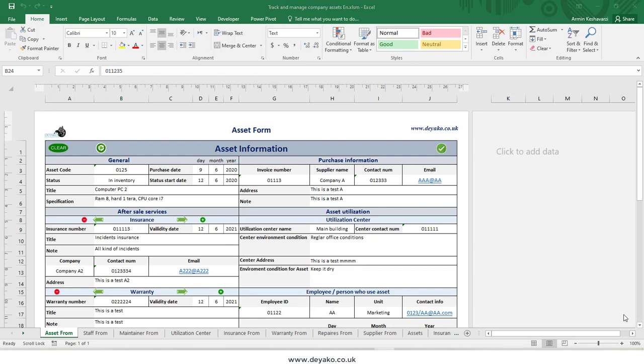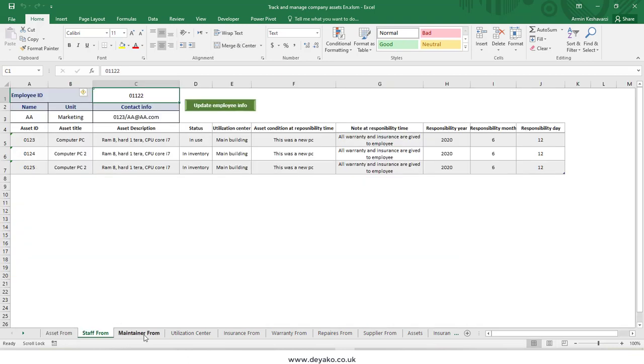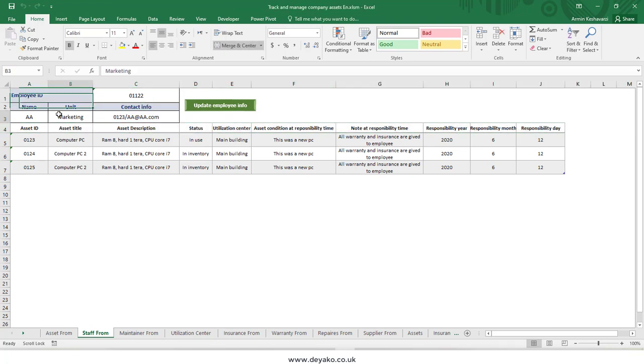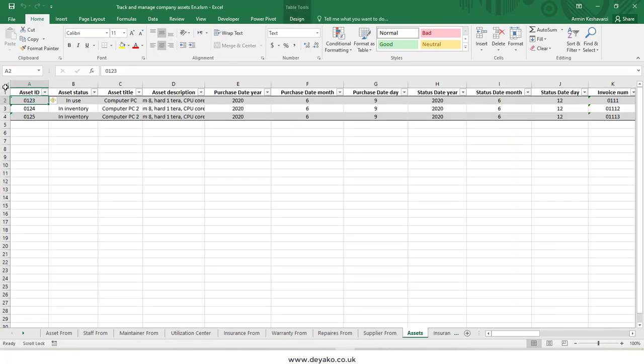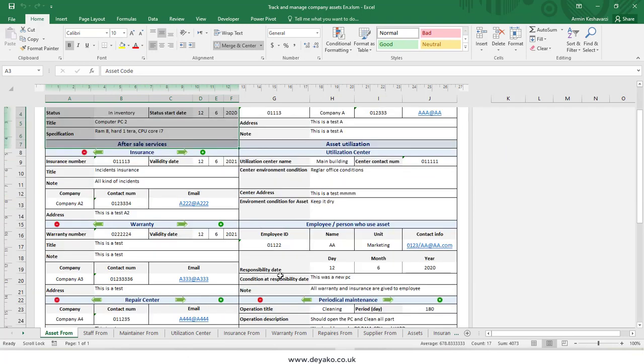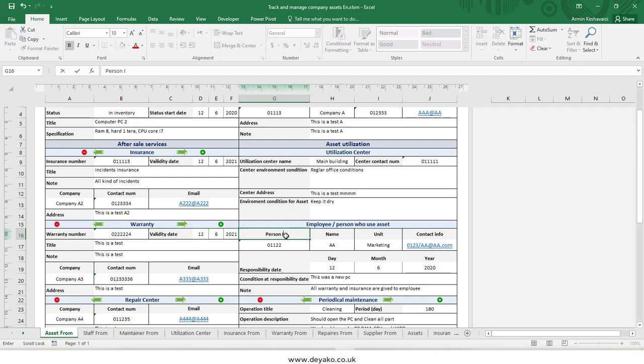First of all, you should note that all the text here and all the text in the tables and the forms, all these headers, and all this header text can be changed by you, and you can have your own text. So for example, right now I do not like the employee ID here. I want to have person ID. So I can simply change it to the person ID.